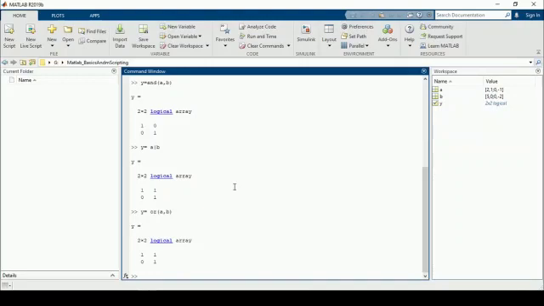Let's see example of logical NOT. Y equal to A logical NOT with B. Alternatively, we can use the NOT function for logical NOT operation, as shown. That's all in logical operators in MATLAB.